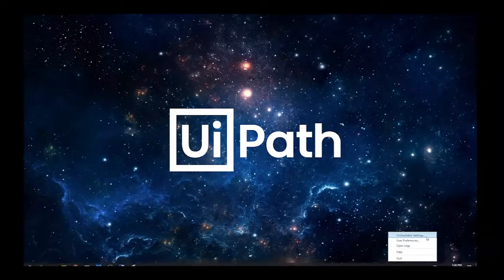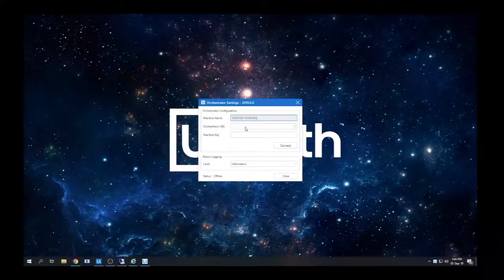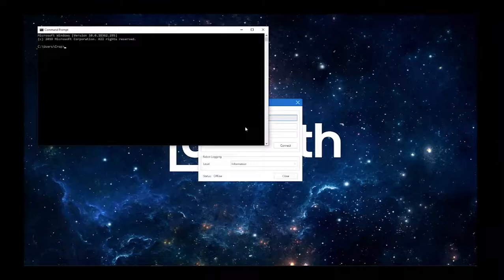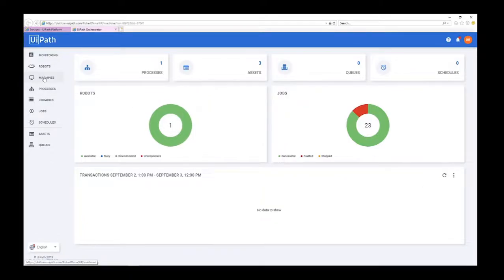We'll right-click it and open the Orchestrator settings window. Now here is the machine name required when adding a machine in Orchestrator. So let's copy it. Moving on, we'll open Command Prompt to find the username out using the Who Am I command. And there they are. We can minimize this window for now and go back to Orchestrator to start creating a machine.